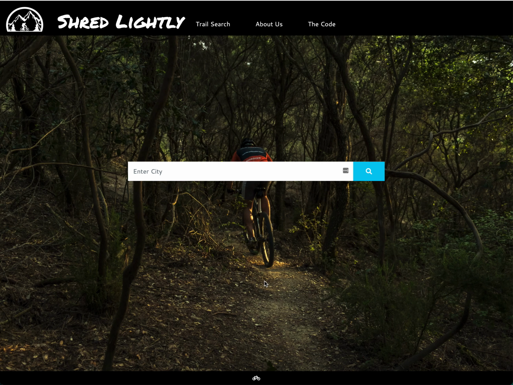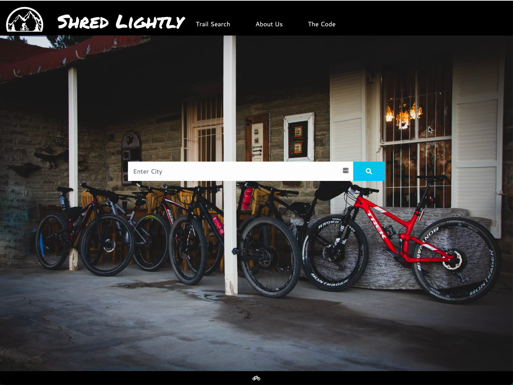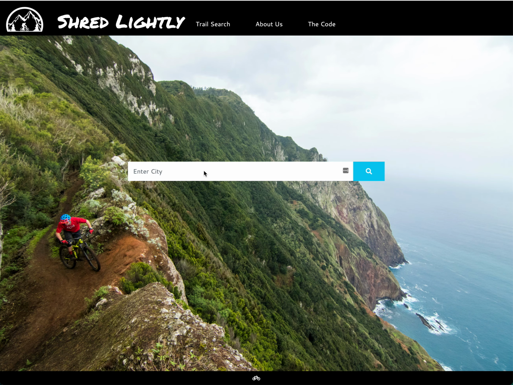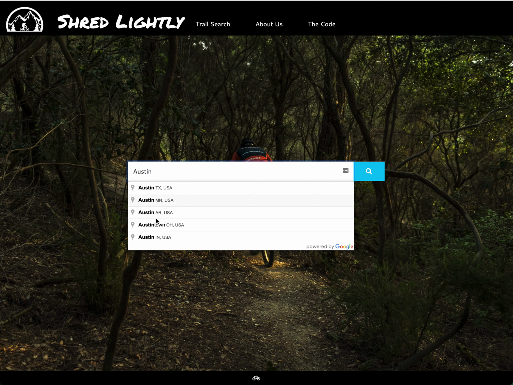Right now we see a carousel of images and an input, so that is the only div that we see there, as well as the navigation bar. So to start out, we can put a query into the input field, and we have an autofill option for the user.